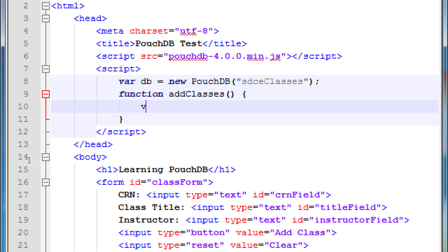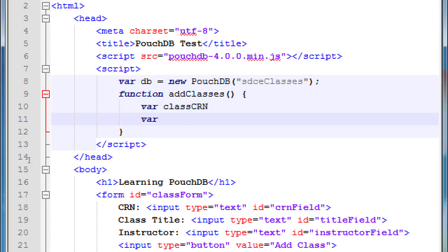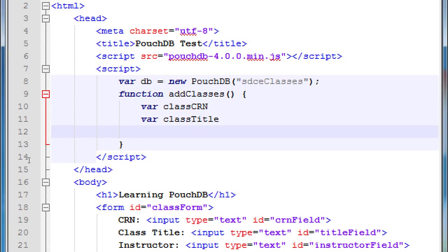Open close parentheses, and then open close curly braces. Inside the function, I'm going to create three variables. These are variables that we are then populating with whatever the person typed in those boxes. So these variables we will call classCRN, and another variable. I didn't put a semicolon, I know, but I'm just doing something quickly here. Next line, another variable called classTitle, and another one called classInstructor. I'm going to create the variables and at the same time capture what the person wrote in those input boxes.